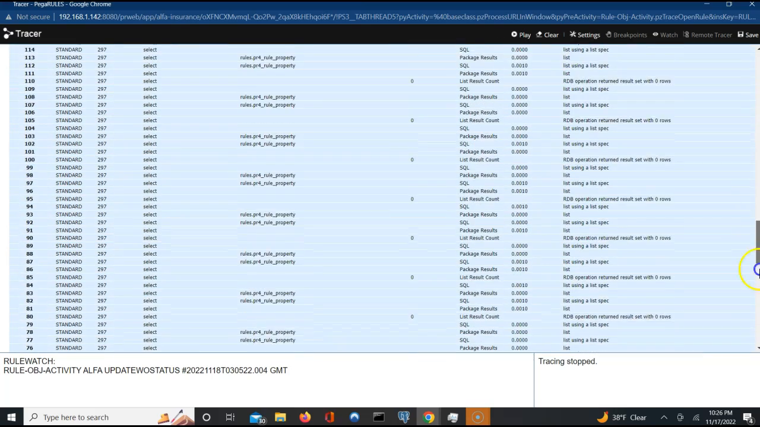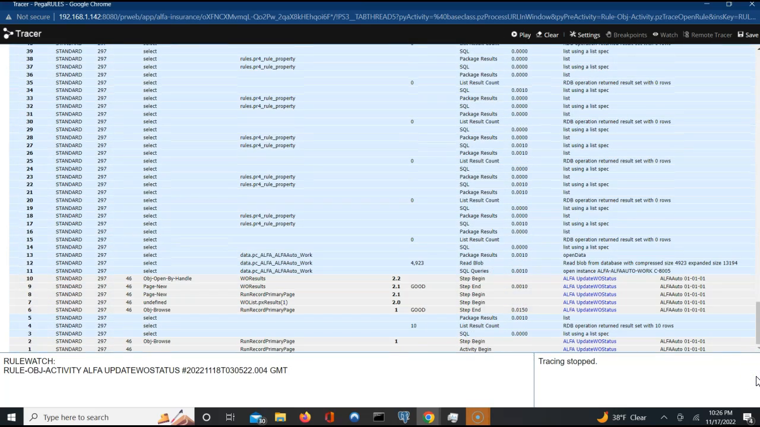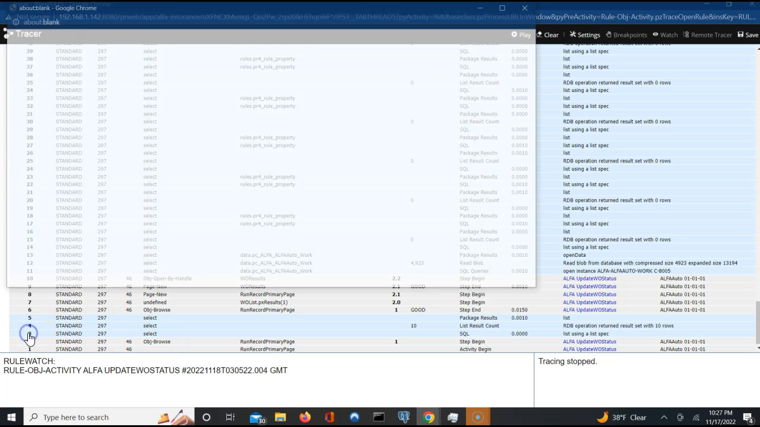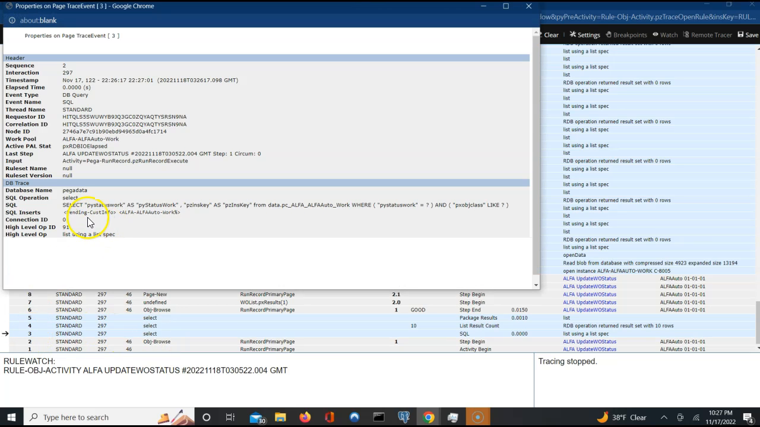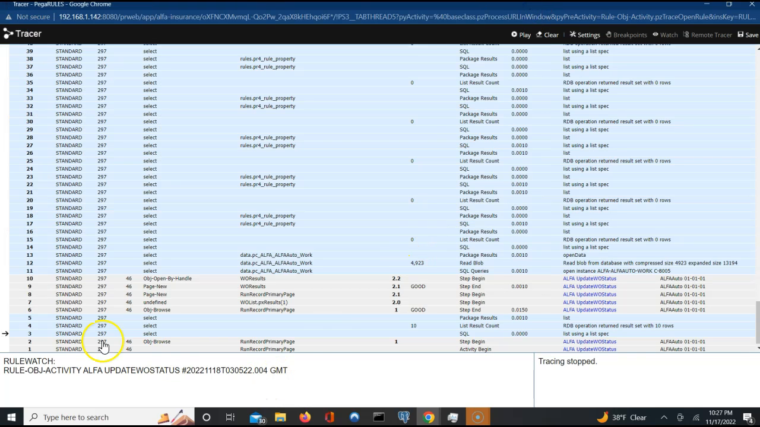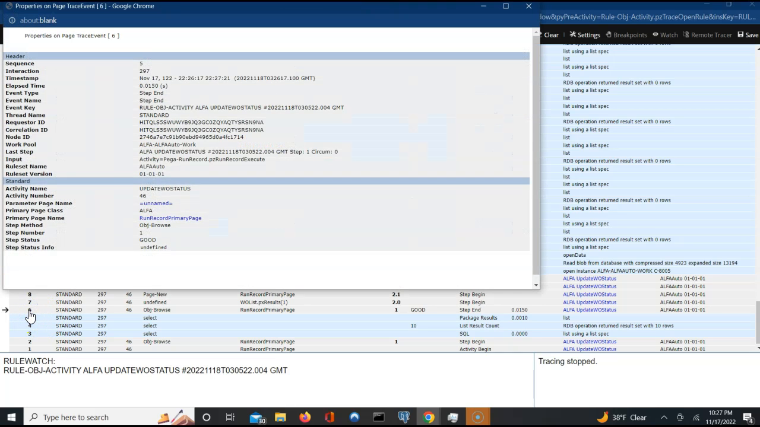267 steps, no worries. The first step is fetching the records, yes or no? Through Obj-Browse, step 1. This is the steps column. This was step 1. It started, it fetched all the records. If you see line number 3, it is getting pyStatusWork and pzInsKey from this table, where the status is pending customer info. Yes or no? This should give us a result which is having 10 records. Let us see.